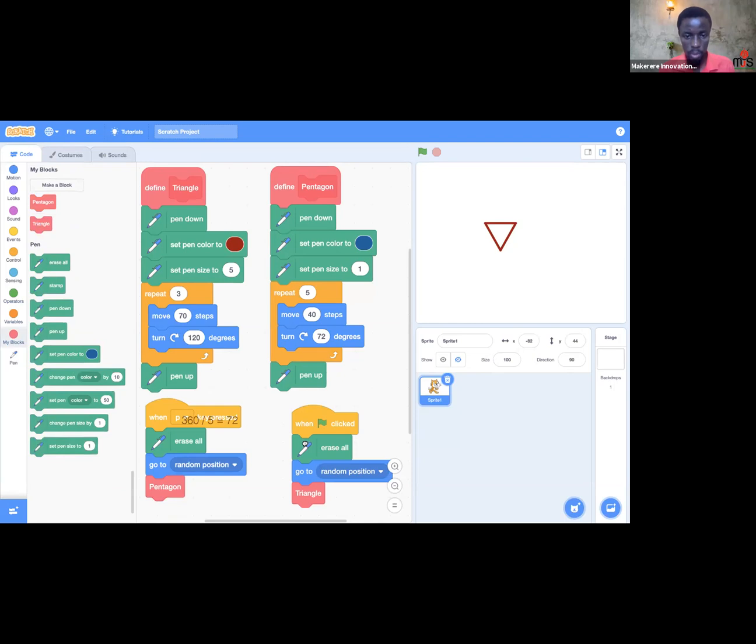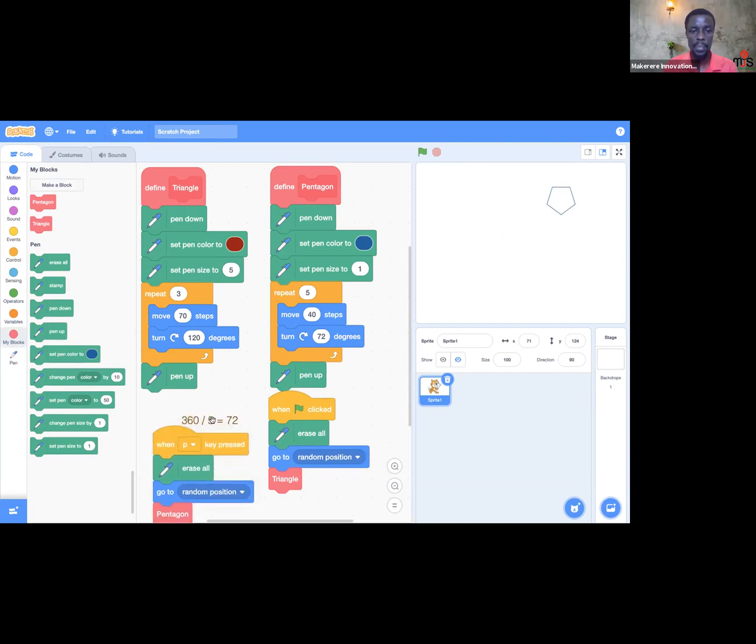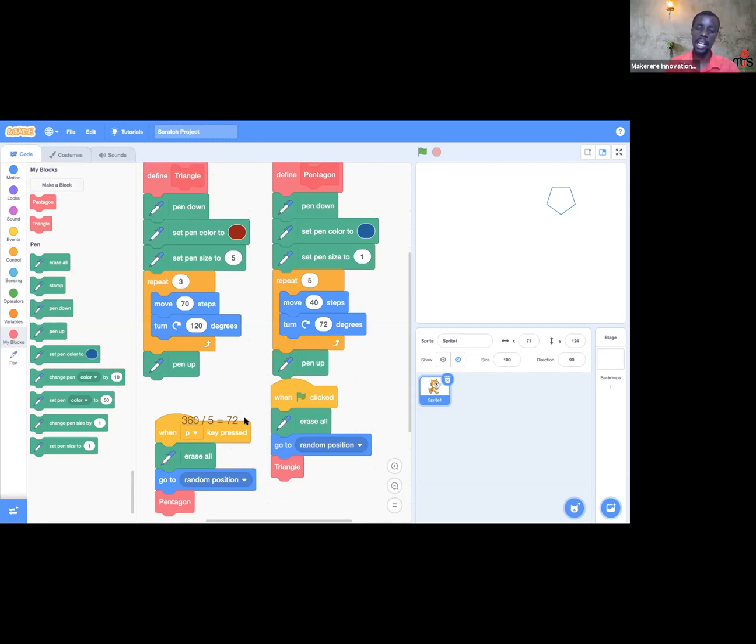What I can do instead of having green flag for, okay, let me just have green flag for triangle. So when I press green flag, it draws the triangle, but when I press P, it draws the pentagon. As you can see, it draws the pentagon when I press P. And I was able to achieve that through this logic of saying 360 degrees divided by 5 equals 72.